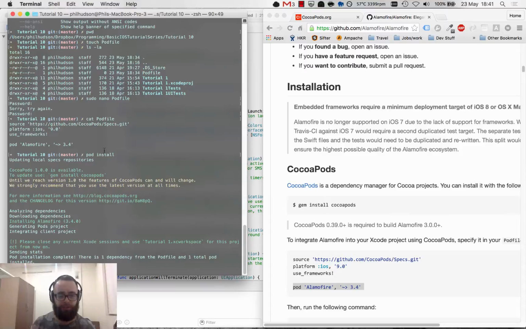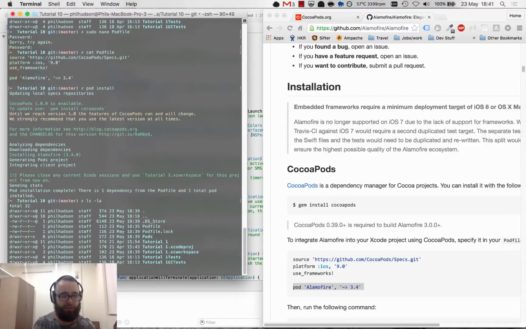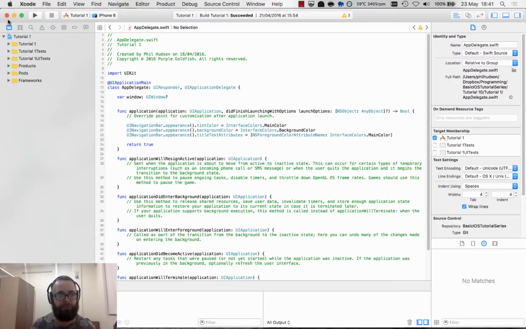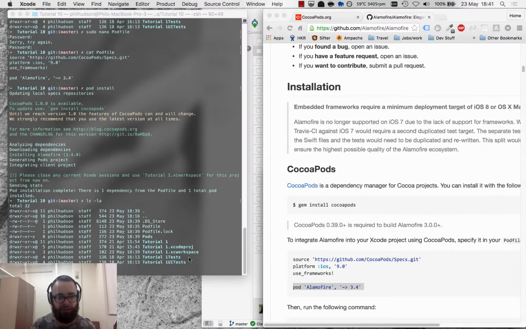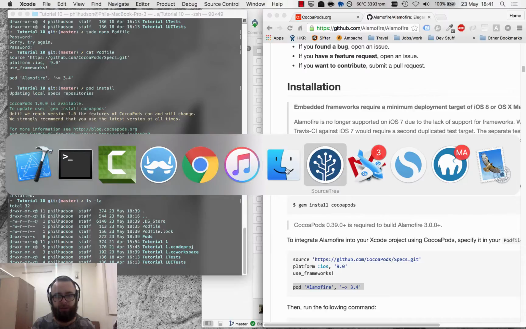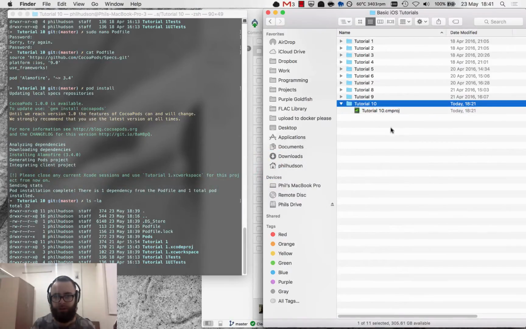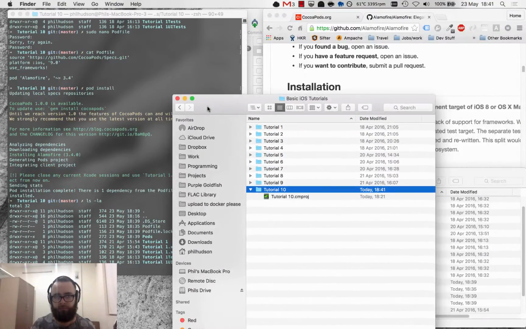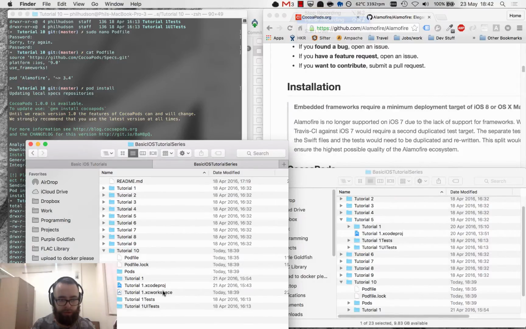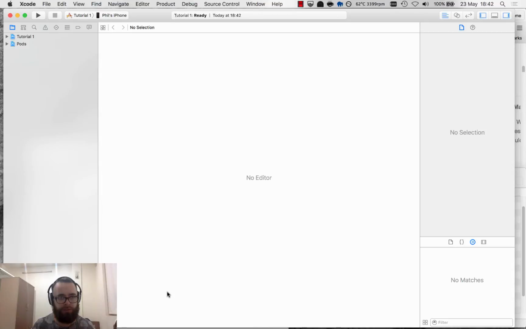Now, what we need to do is an ls -la to show the files. And you can see that it's created a file called tutorial1.xcworkspace. And now moving forward, we need to open Xcode with that and not the Xcode project, because the pods are basically integrated into the xcworkspace. So let's open it correctly. That is the wrong folder. Here we go. So let's double click on the xcworkspace.